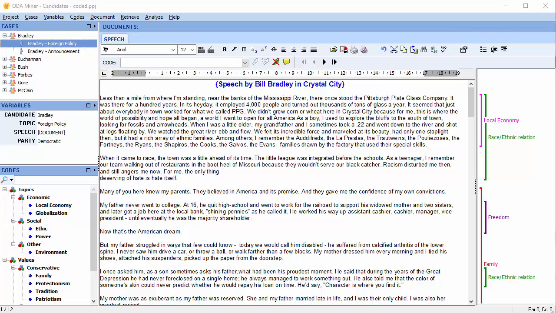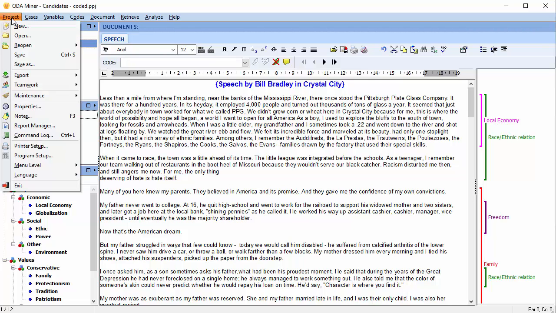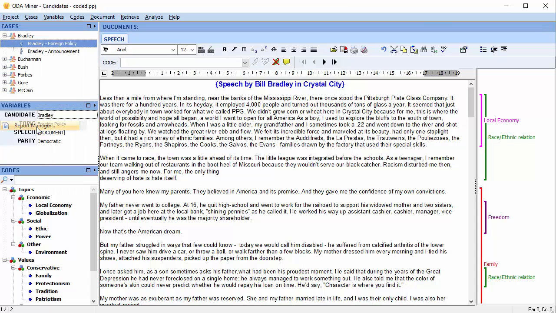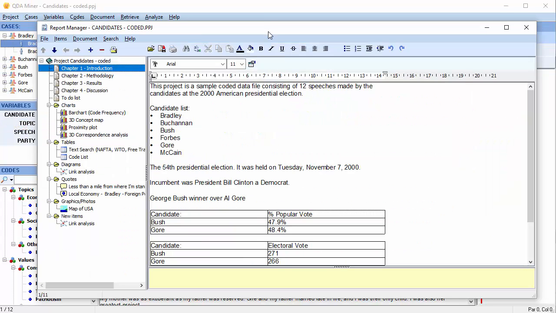Let's try it out. You can access the Report Manager by selecting Project at the top of the screen and scrolling down to Report Manager. The workspace has a table of contents on the left and an editor on the right. It also has a comment panel below the editor.